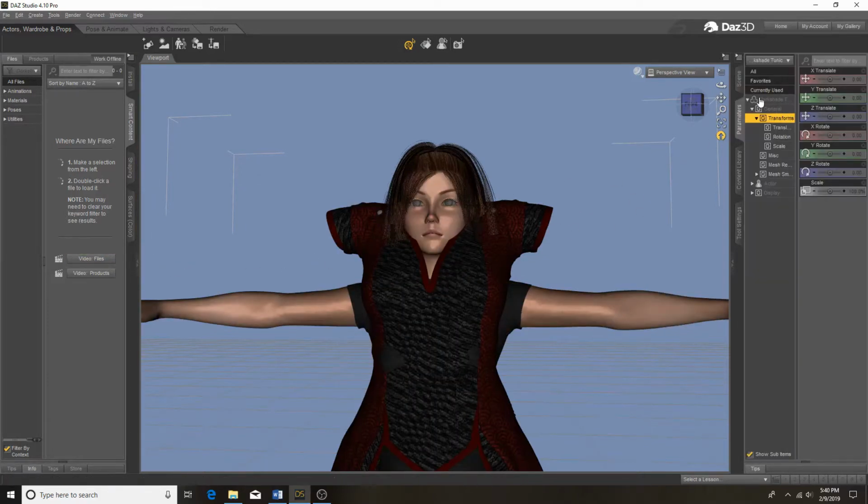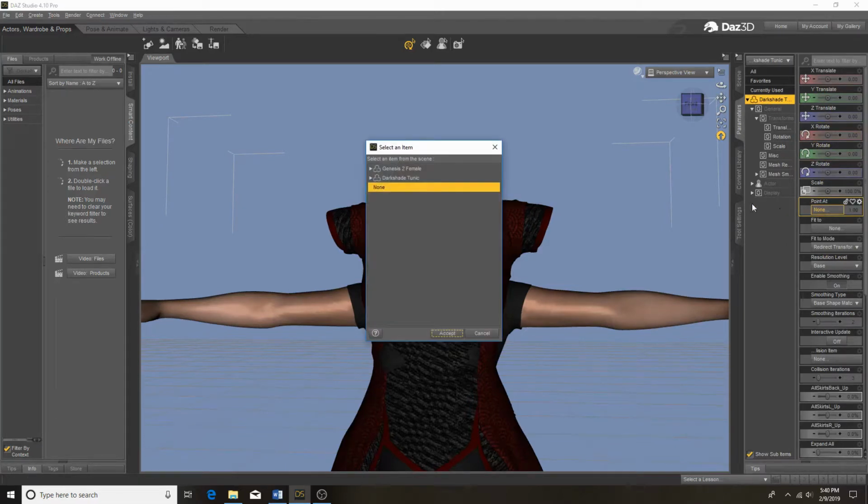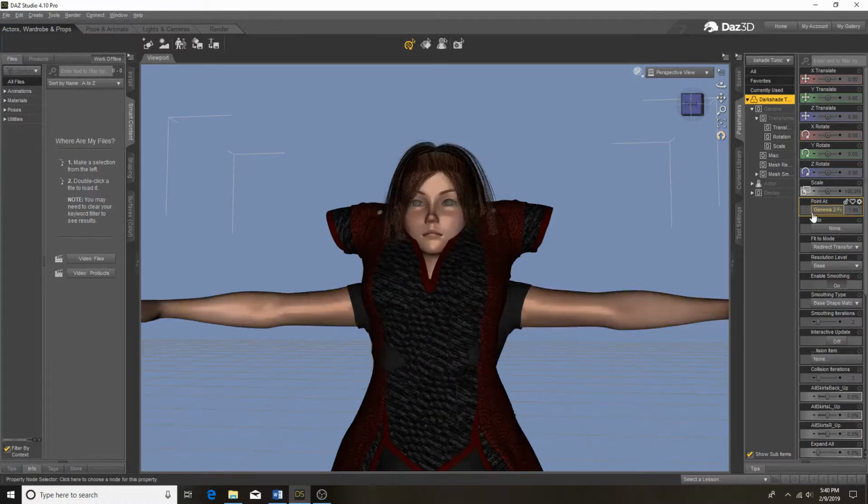So back to parameters, back to dark shade, select the shirt, go down to point at Genesis 2 female and say accept. Then you want to go to fit to, and again, Genesis 2 female, and hit accept.